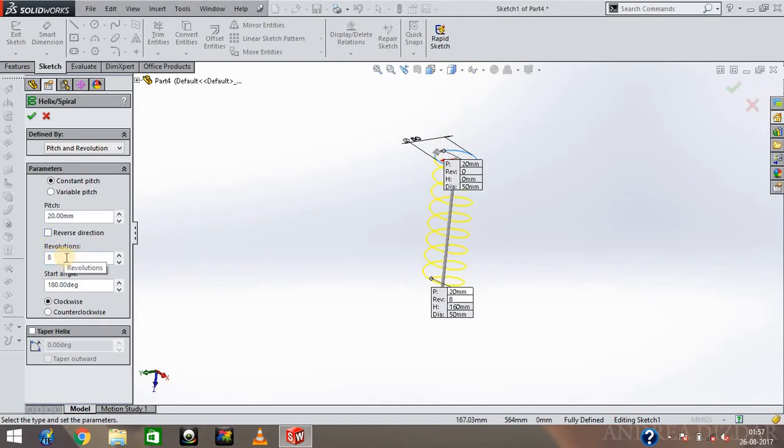Second is revolutions. This is the number of revolutions. See, 8 means 8 circles are created like this. If I go on increasing this, see, the number of circles is increasing. Now decreasing. That is the number of revolutions.